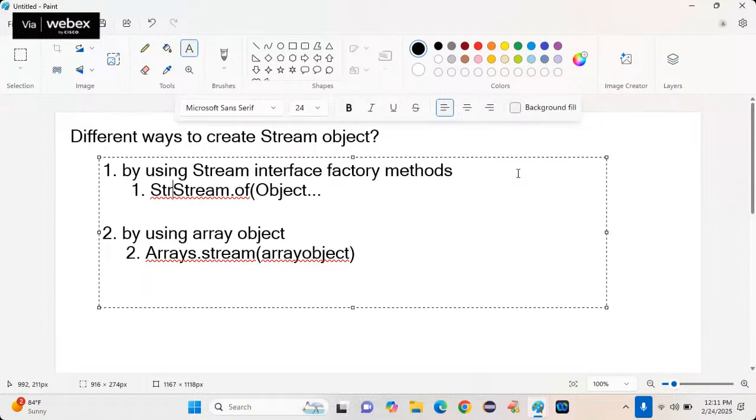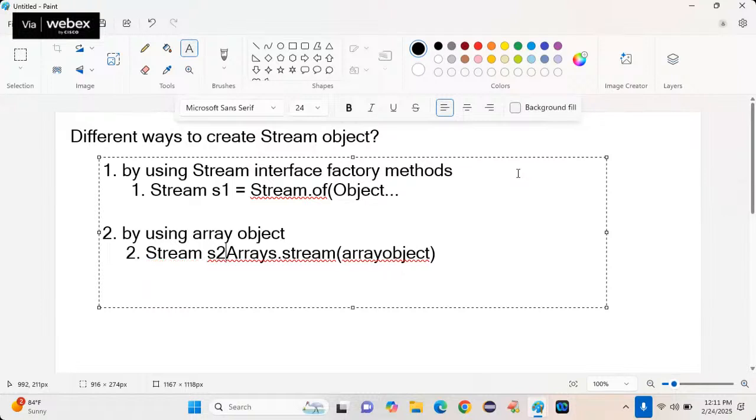Here what should I write? Stream s1 equal to. And here is another way we can create: Stream s2 equal to Arrays.stream of some array object. Which array object is your wish, any type. An int array you can pass. Let me write Object. Any type of object you can pass.